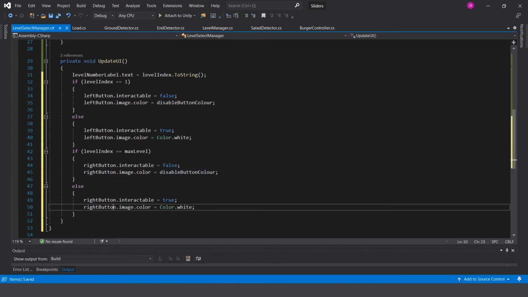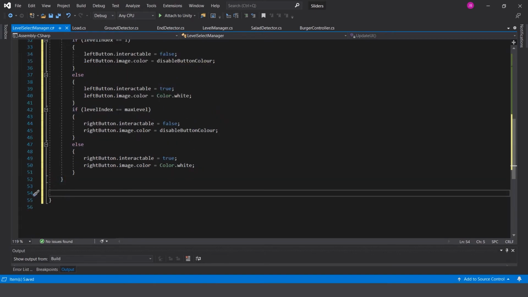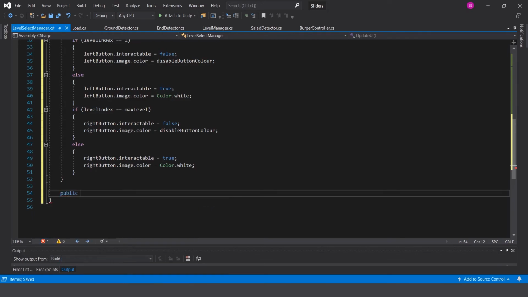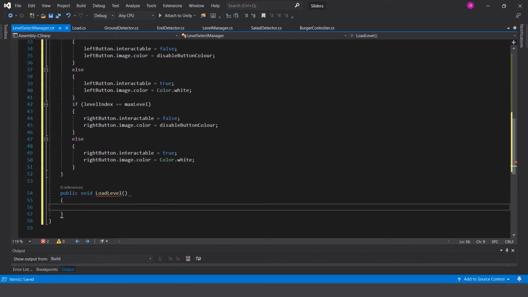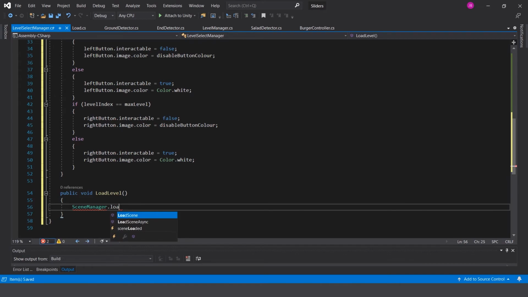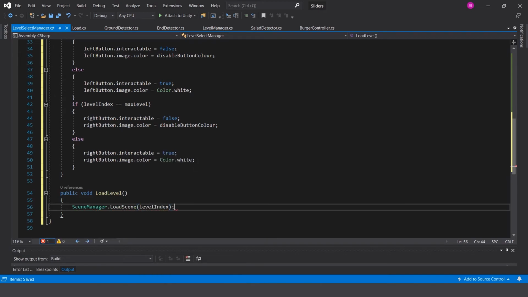Okay, cool. And then lastly, we will need a method for our play button to call. So that'll just be a simple load level method, and that will just tell the scene manager to load the scene of our level index. Great.